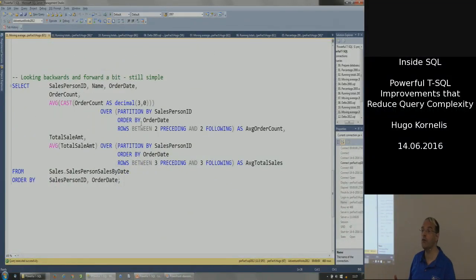And if you want to look forward and backwards, well, rows between 2 preceding and 2 following. Rows between 3 preceding and 3 following. Life is easy. Life smiles upon us. We're happy. No more problems in our world anymore. Okay, at least not related to this. We still have our boss shouting at us for other reasons.